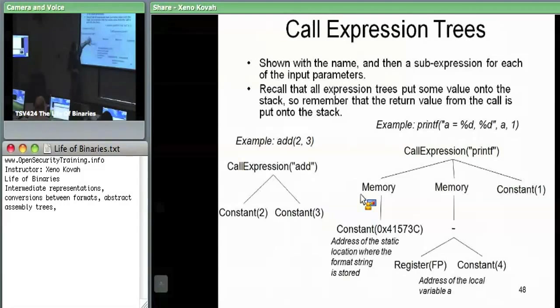Similarly, with this type of tree, what we should be thinking is that this is going to go onto the stack, that's going to go on the stack, this is going to be called, and ultimately the result of this is just the return value on the top of the stack. Right. And so I can do something more complicated.